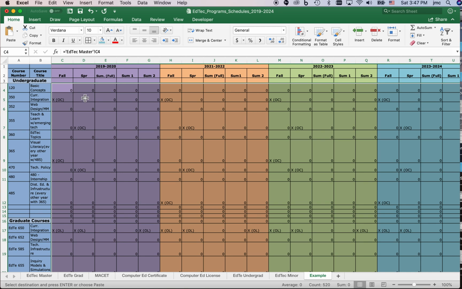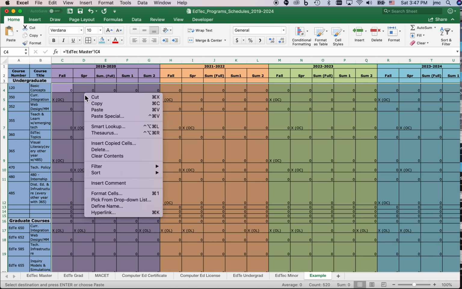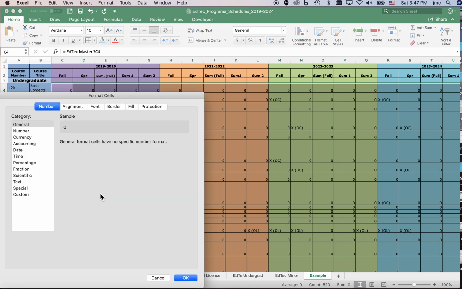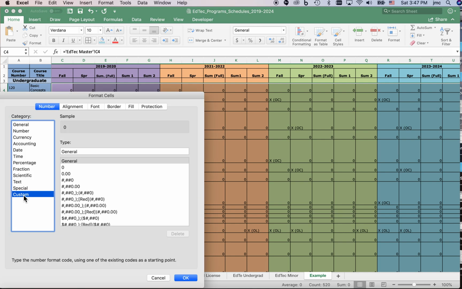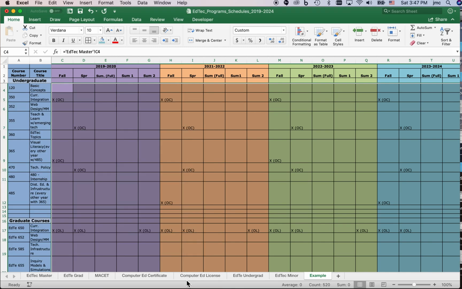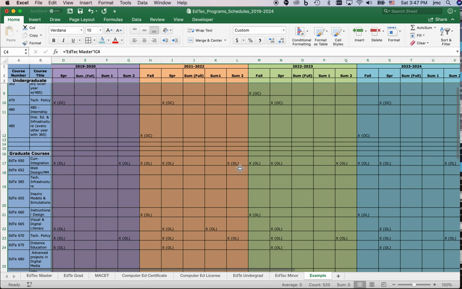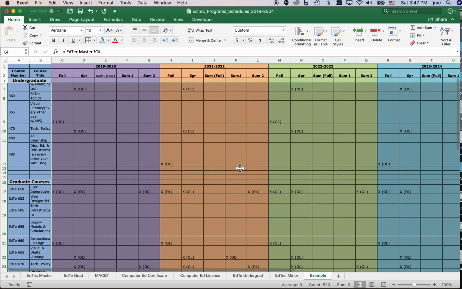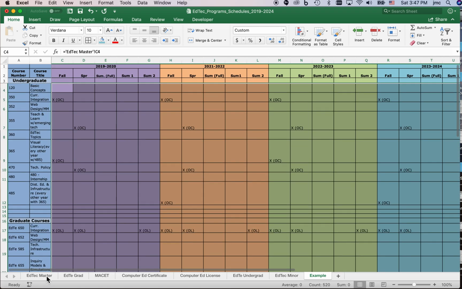So while this is still highlighted, again, you can right click with your mouse and go to Format Cells, Custom, and here under Type, it's already populated with General. Just add 2 semicolons and click OK. Then all those zeros disappear. So, okay, great. This is basically the same sheet now as this part of the EdTech Master.